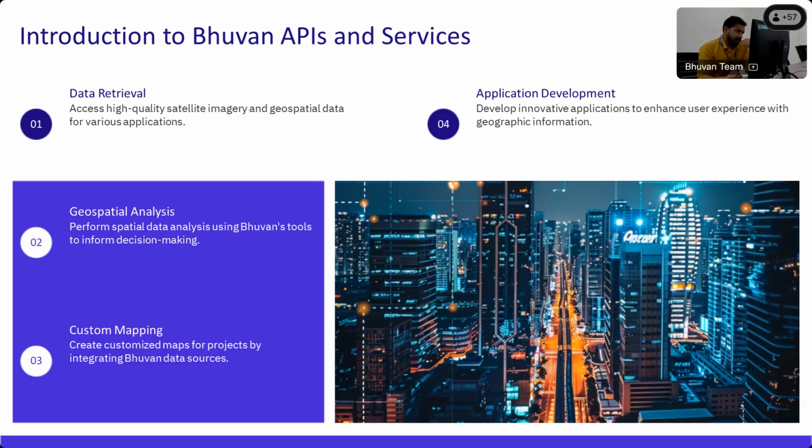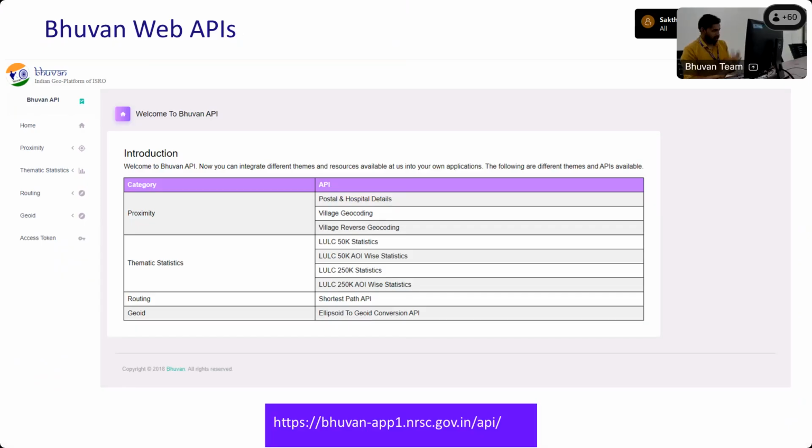From this, we have many APIs which are thematic based or geospatial based. From there you can do many analytics, and you can make decisions based on them, which you will come to know further on. When I demonstrate all those APIs and run through the different categories of APIs, you will be able to know how you can do this geospatial analysis. And third is custom mapping, which you can also prepare using our data sources. And of course you can develop applications with these APIs. You can merge them into a single project, call different themes, and then further develop the application.